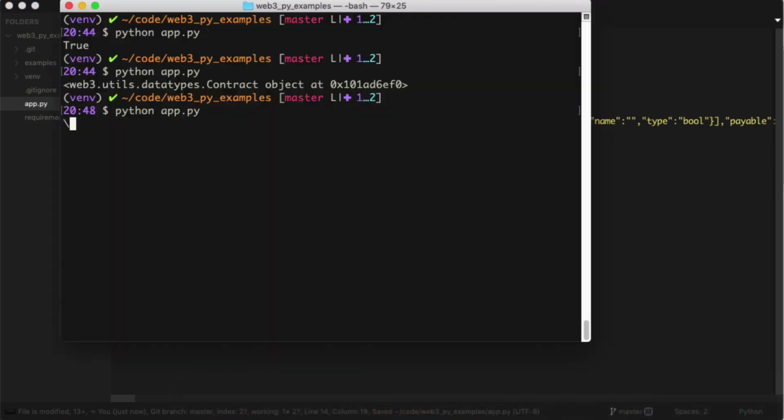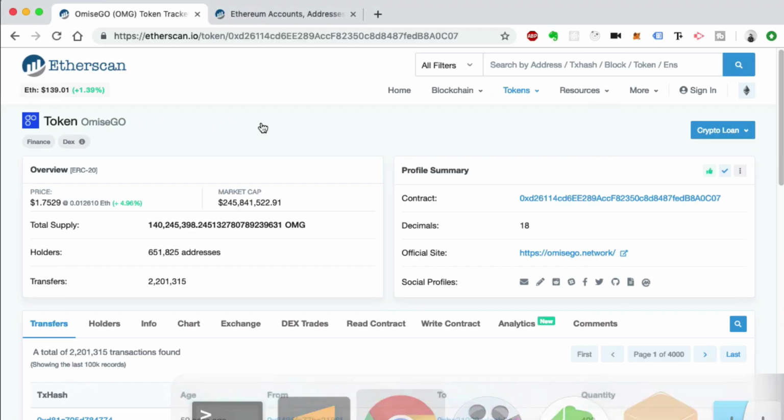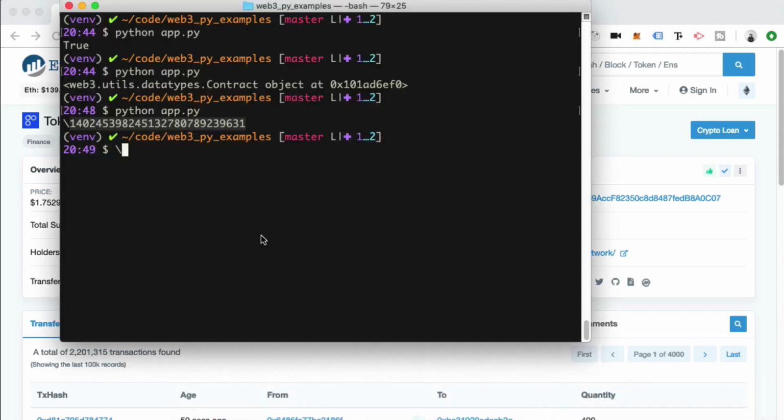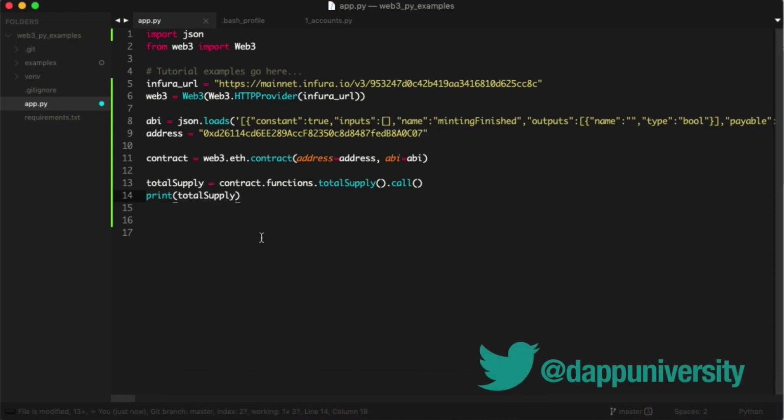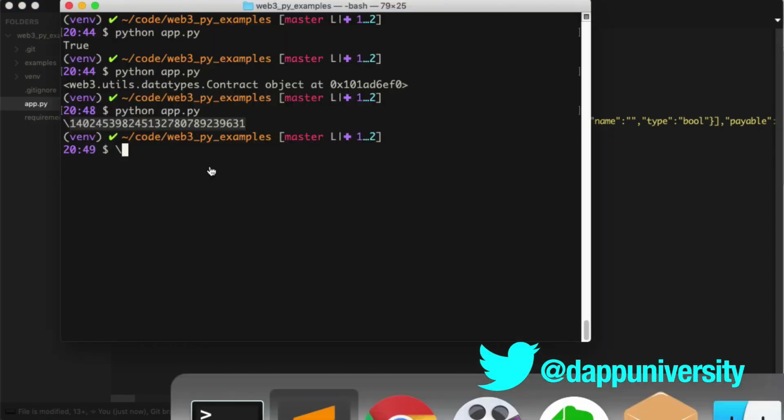And we can run our app again. All right, so we got a value back. So boom, we've actually read some information from the smart contract from the blockchain. And we can see that number looks somewhat like this, but it's got a lot more. Looks like the decimal's in the wrong place. So why is that? Well, that's because the value we got back is actually the wei amount.